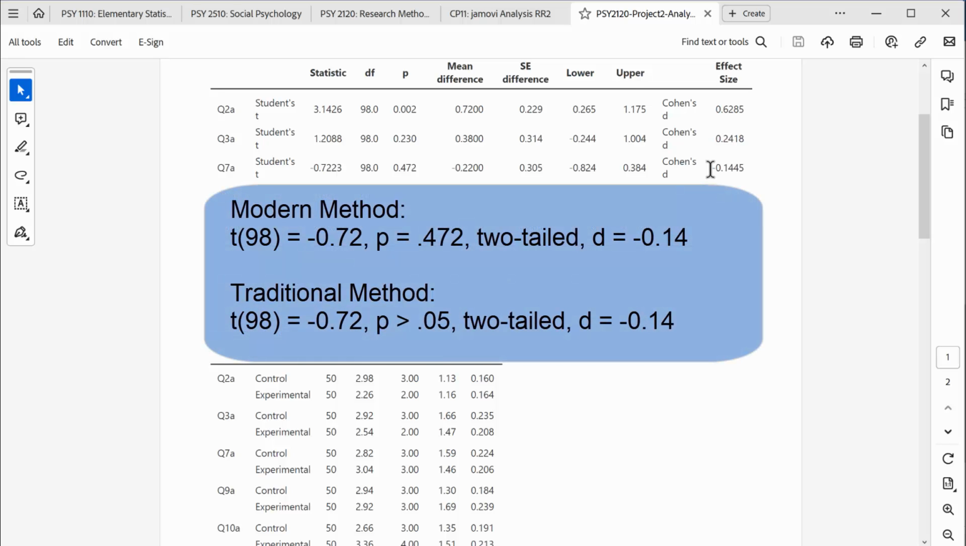This is how that particular t-test would be summarized in a research report or in a journal article. We conducted a t-test with 98 degrees of freedom, and the value that we found was negative 0.72. The p-value was equal to 0.472. So again, we can see from that this result is not statistically significant. That's based on a two-tailed test with a Cohen's d value of negative 0.14.